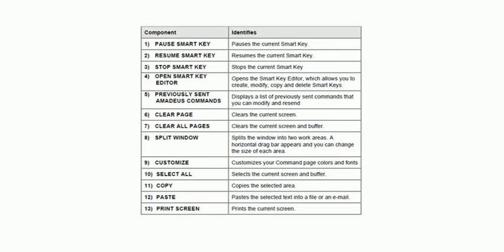Number one is the pause smart key. It pauses the current smart key which is in use by you. Then there is a resume smart key button, a stop smart key button, and an open smart key editor, which you use if you want to write your own smart key. That will also be seen in this video. It also shows you the previously sent Amadeus commands, and you can clear the page and clear all the pages of the Amadeus to book a new itinerary or work on new ticketing.